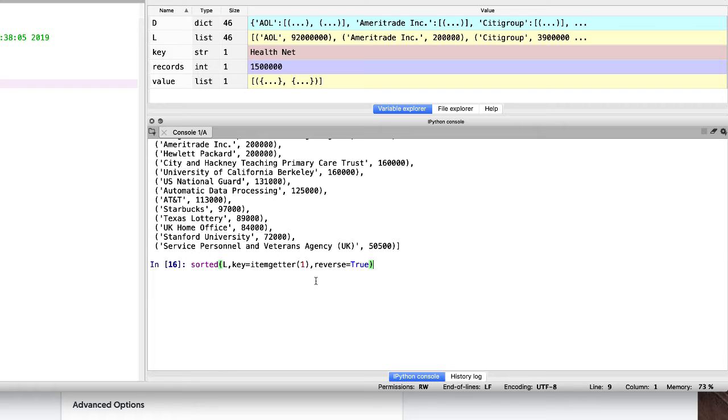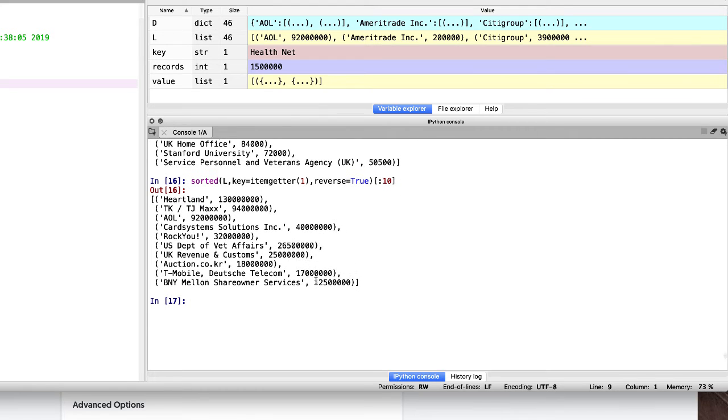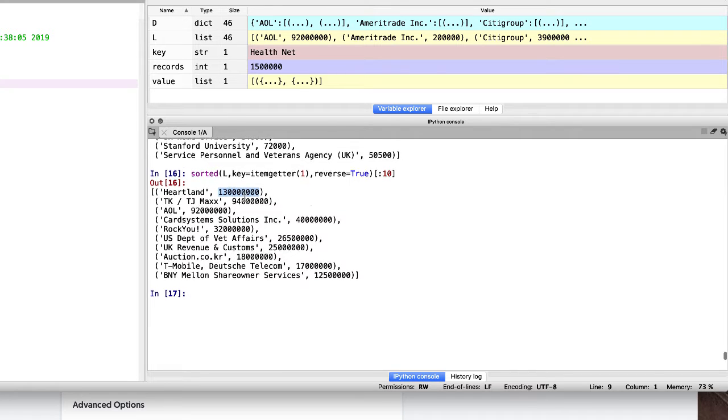But suppose we want just the top 10. Boom, there we go. So what did I do? I went and I figured out how to get the particular value I was after, and then I created some tuples and made a list out of that.